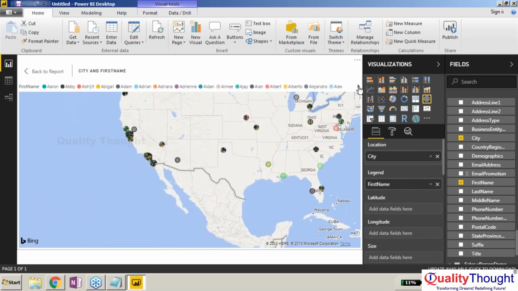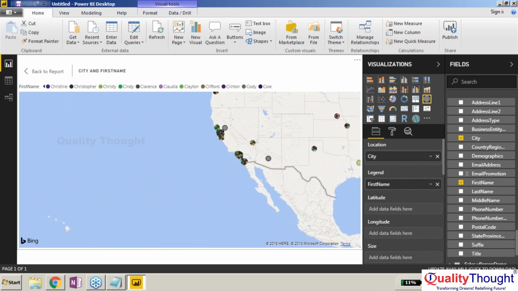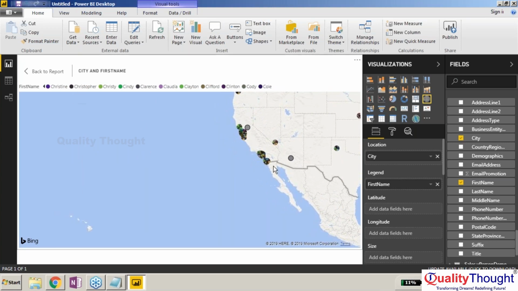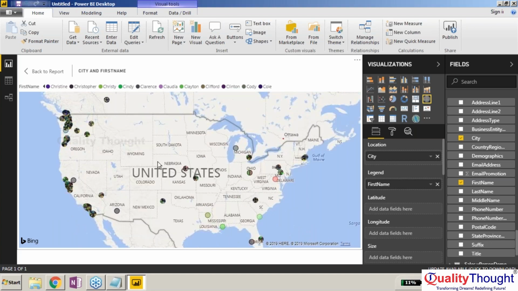You can always see the legend over here, which is going to show you completely the first name and the corresponding location.